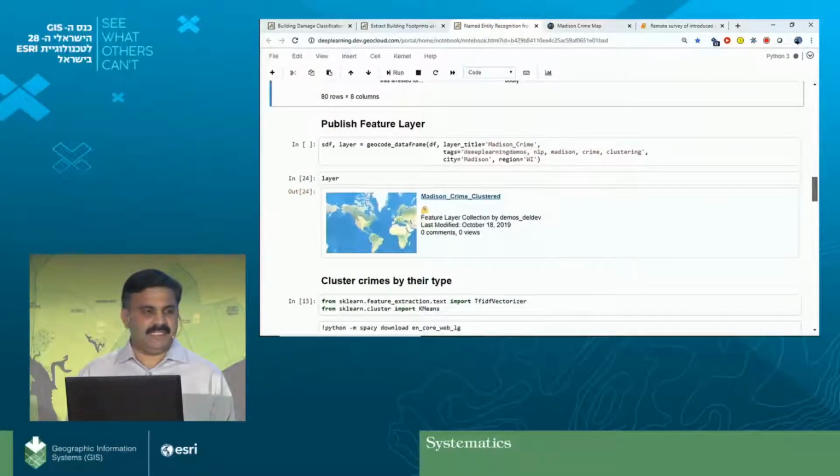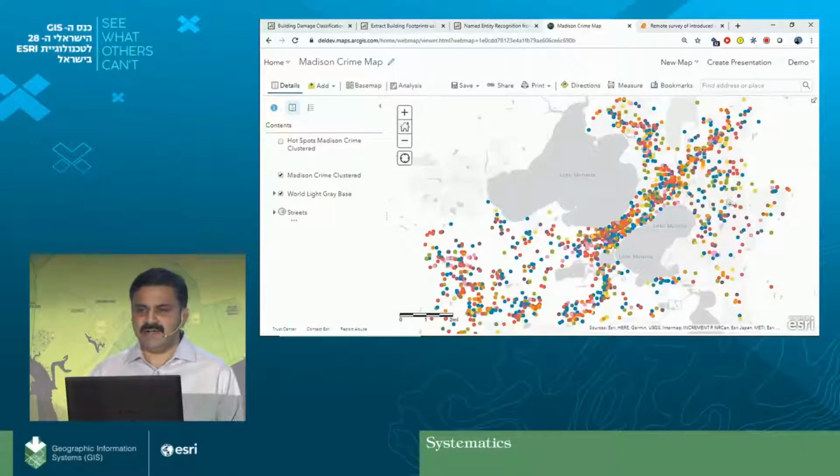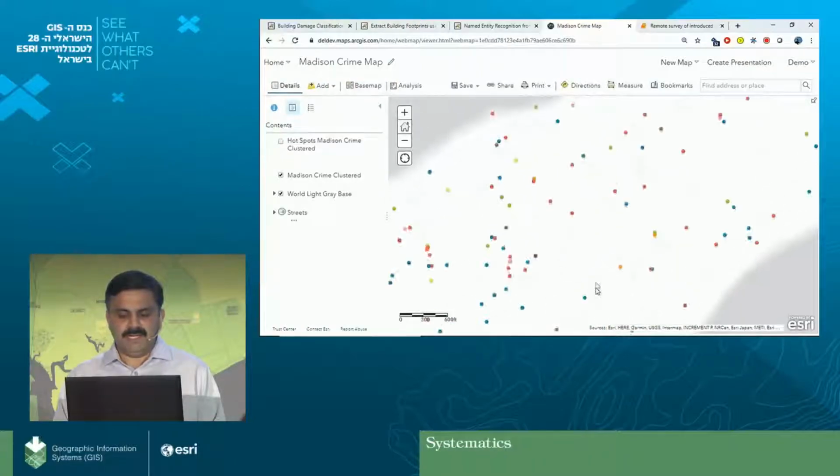Here's a method that's essentially geocoding all of those addresses, and it creates a layer that we can then visualize on a map. So let's look at the results. We can see all those crime reports mapped out. And this is all the information. It certainly wasn't evident earlier.